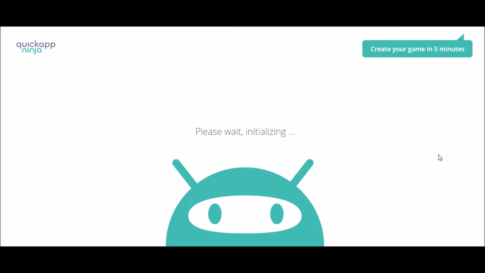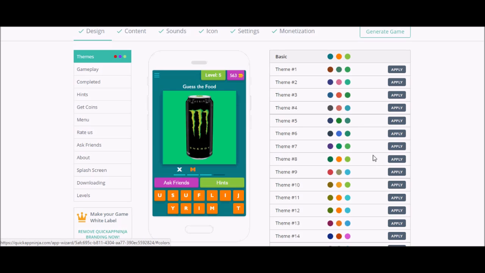Okay, so it takes a little while to load. It's usually about 1 to 2 minutes, but to be safe we say 5 minutes. You can see it's already loading the content now. I'm going to pop into QuickApp Ninja. Okay, so this is what it looks like.